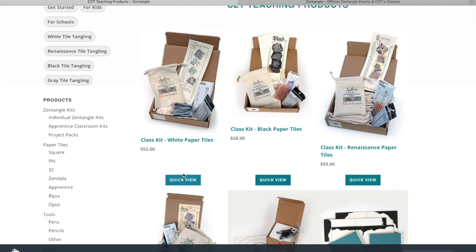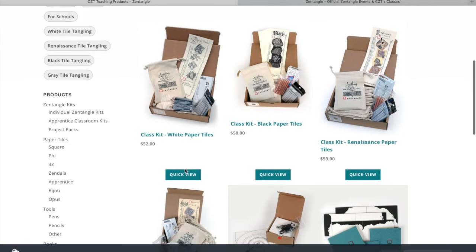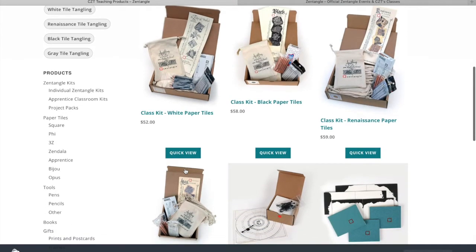Please note that in order to get the CZT discount, you must log into your account before adding items to your cart. As a CZT, you get a bulk discount on most of our items.